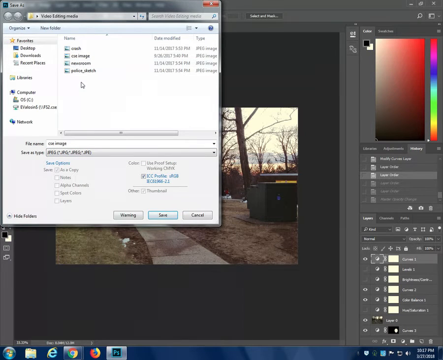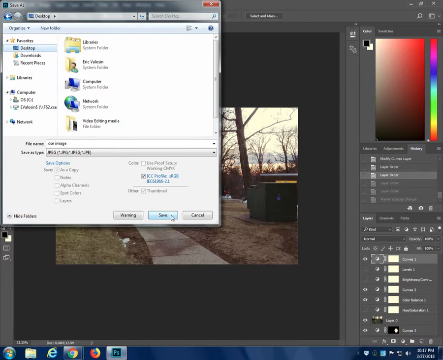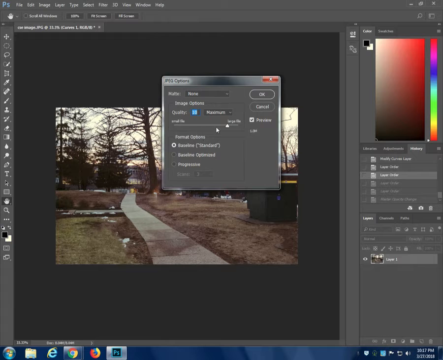And then you're going to choose where you want it to go and hit save. I'll put it on my desktop just so I don't lose it. And you're going to get some quality options. Obviously, the lower the quality, the lower the file size, the higher the quality, the higher the file size. Usually 10 is a pretty good option. If you really want good quality, don't be afraid to turn it up. You're just going to get a bigger file size.